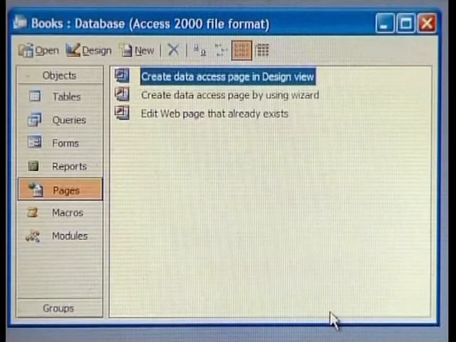As we said before, a database is a collection of information that is related to a particular subject or purpose. The database window displays shortcuts for creating or opening database objects such as tables, queries, forms, reports, pages, macros, and modules. All these objects are stored within the same database file. Let's look at these objects now.